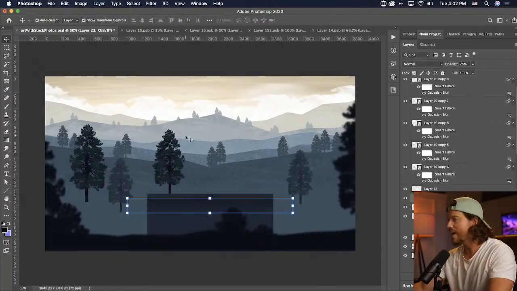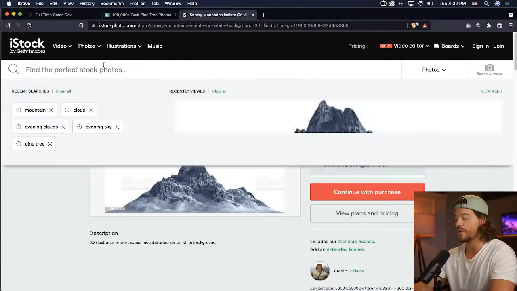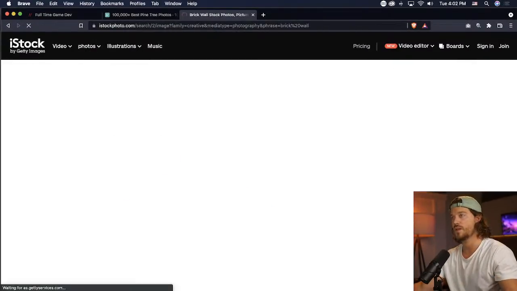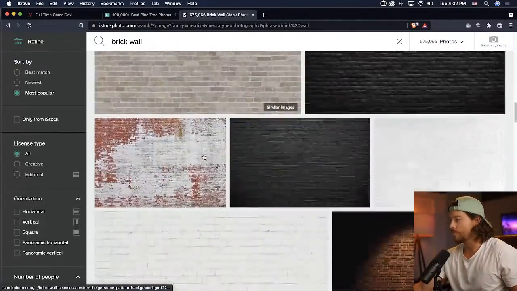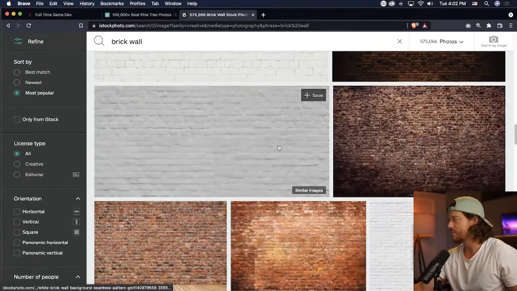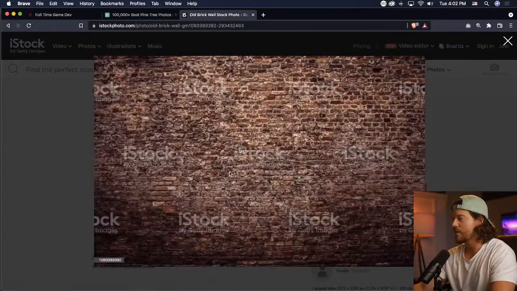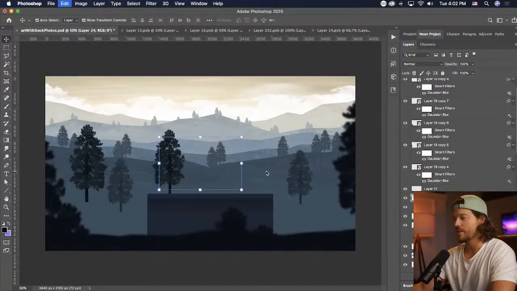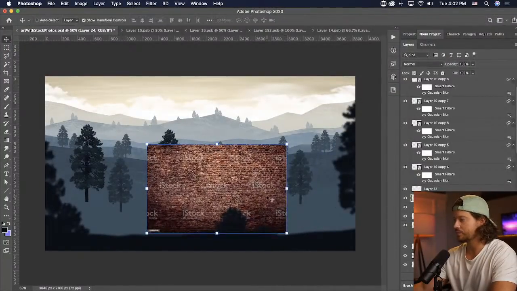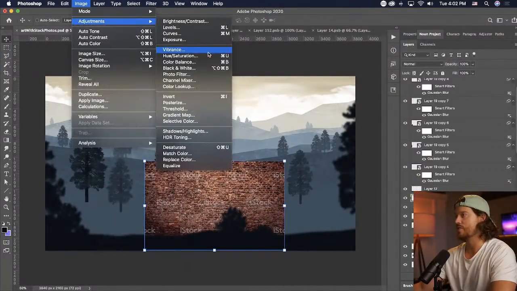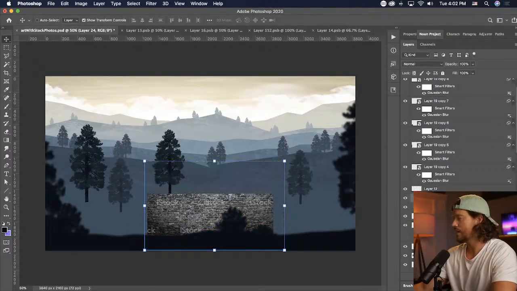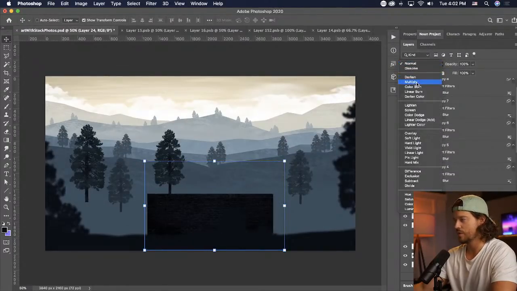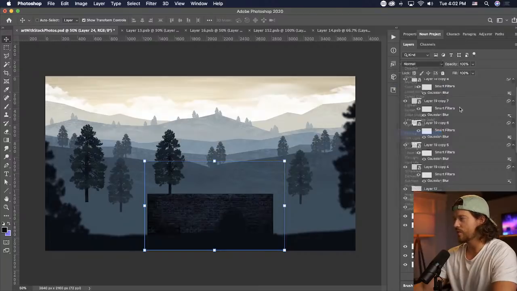That's kind of cool. So let's go ahead and find some bricks, right? So we could do brick wall. These are cool. Okay. I kind of like this one. Thank you, iStock Photo. We're going to take that, scale it up, drop the hue saturation down. And like this and then set it to not multiply, maybe overlay. Overlay, that looks good. Sweet.